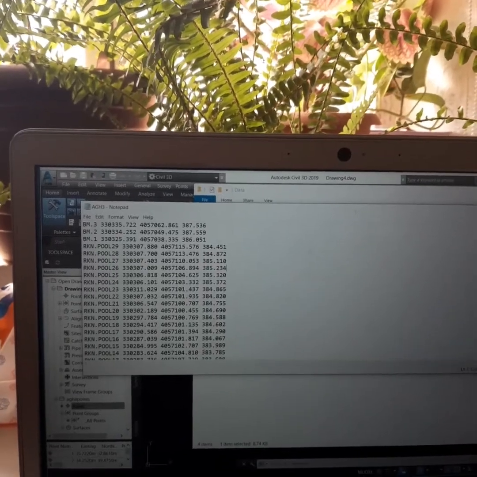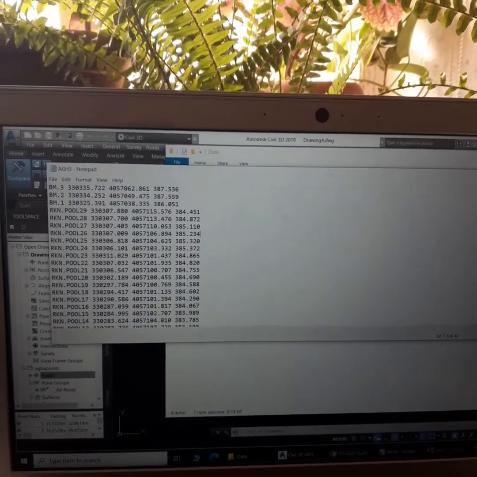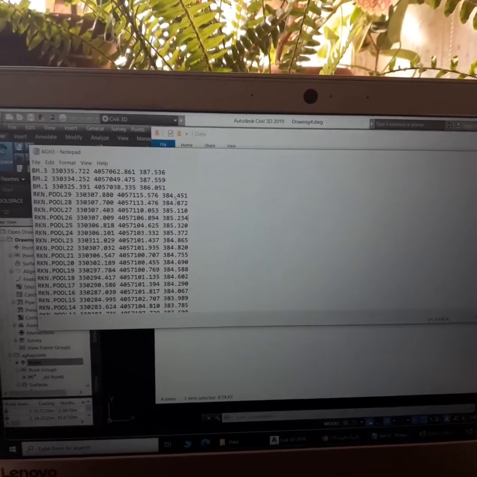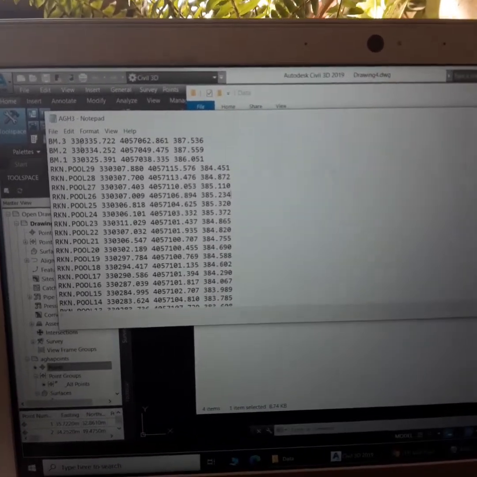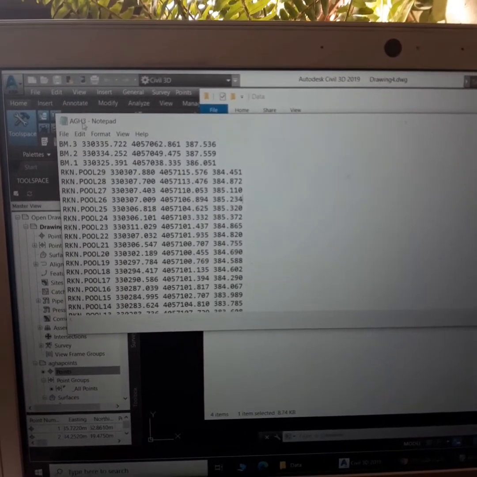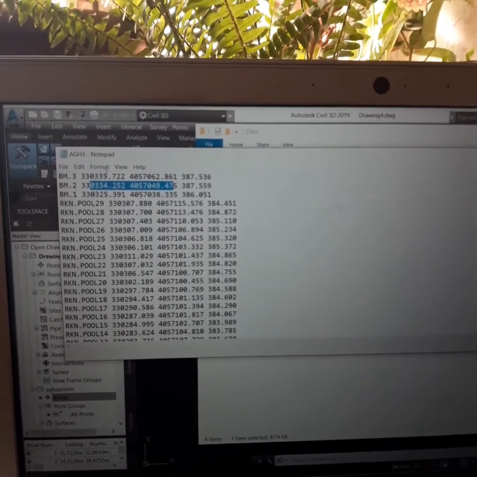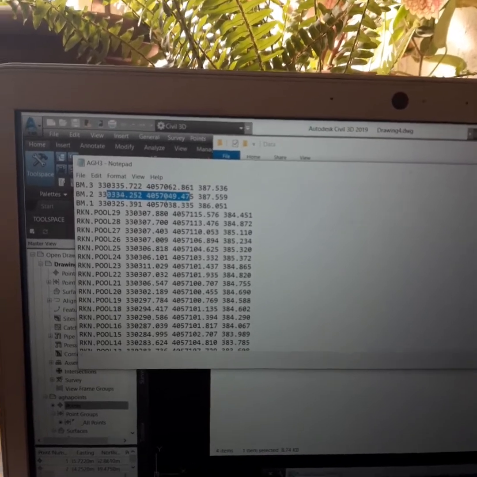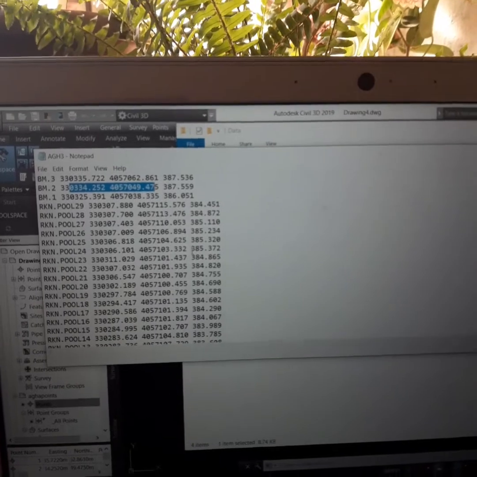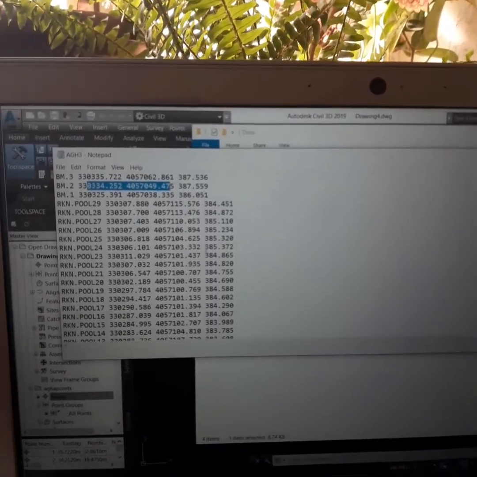Hi, this is part two of the video. This video will continue to transfer data to the computer. Now we have the file of data, the name of the file is AGH3. This file is a text file. We will transfer this file to Excel, then insert it into AutoCAD Civil 3D.